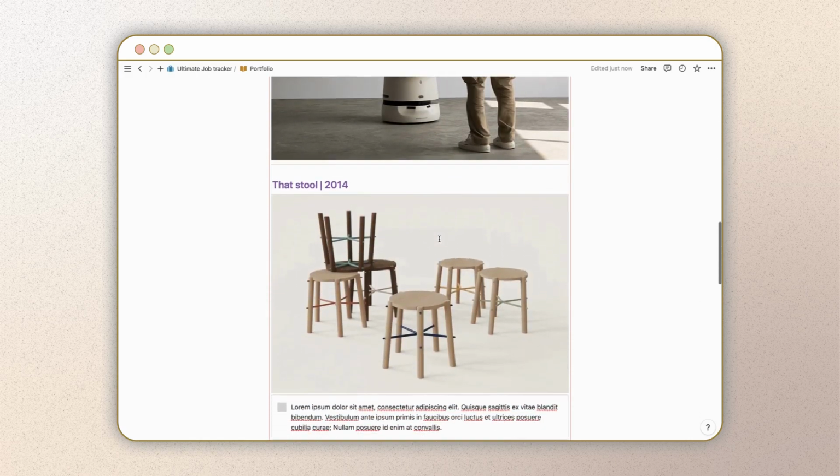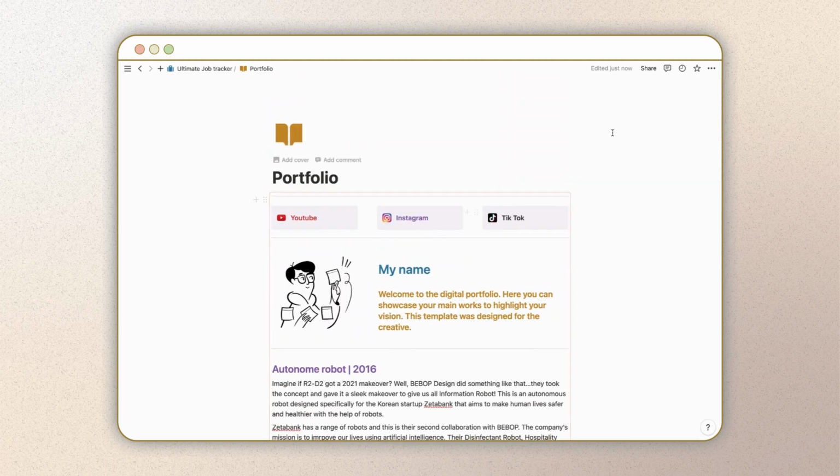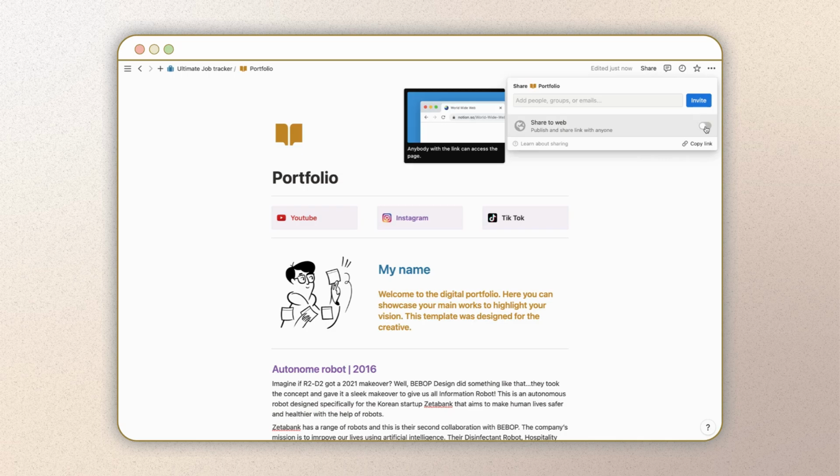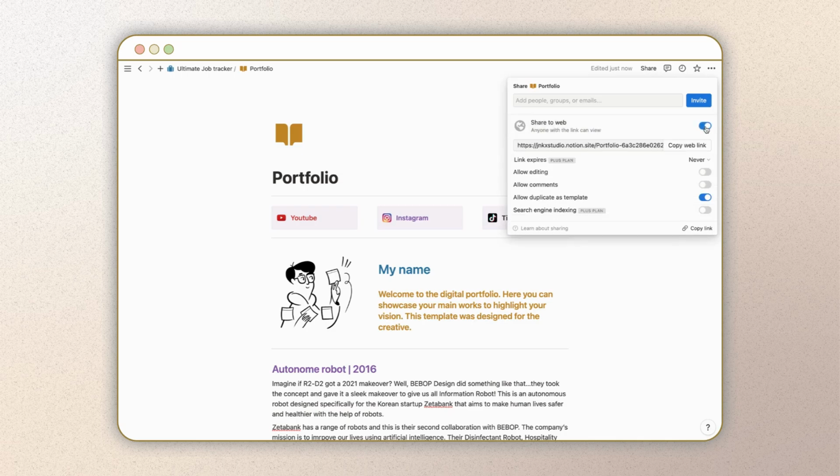To share your portfolio, go to the top right corner and click on Share. From there, bring up the Share options and uncheck any unwanted options. Now, you can copy your link and start sharing it. People can click on your personal link to view your portfolio.